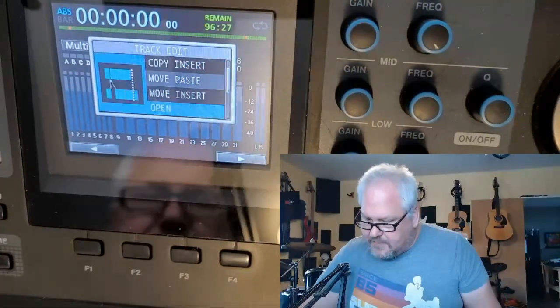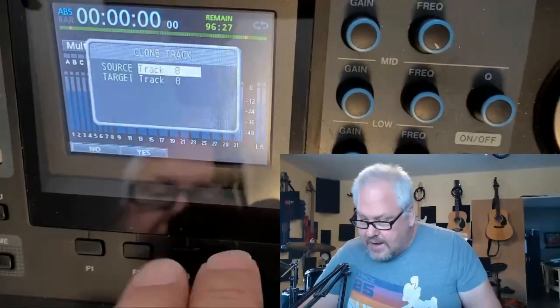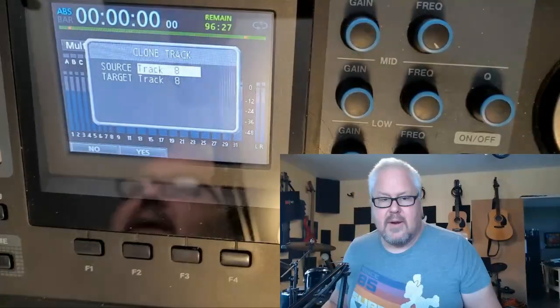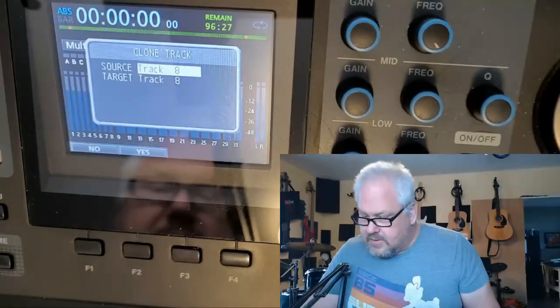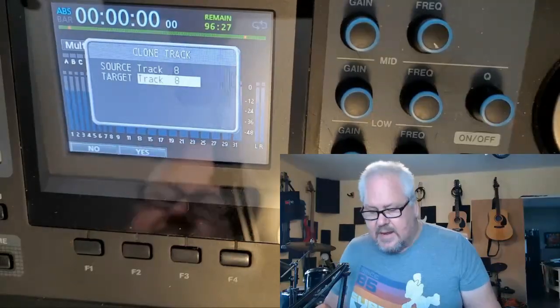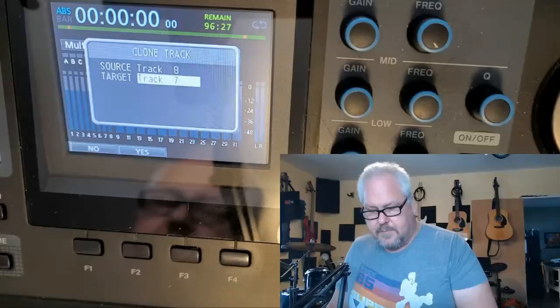So you're in your track edit. Go down to the list to clone track and click on it. Currently it says source is track 8, target is track 8. What you want to do is use the jog button to go down to the target. There are two ways to do this. You can simply click a button.